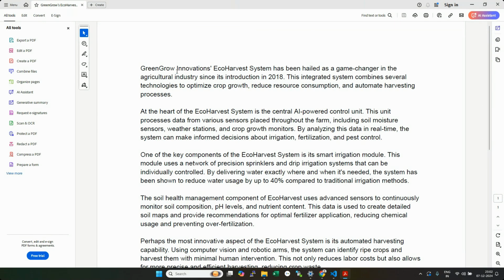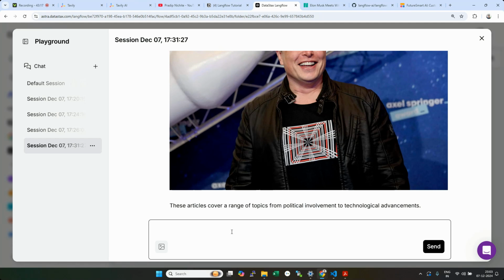What could we ask? Innovation, introduction in 2018. I could simply ask actually, what is Green Grow again. Innovation harvest system has been hailed as a game changer in the agriculture industry since introduction. Okay, let's see if that's all. Let's say, when was this Green Grow introduced? Let's say, when was it introduced?